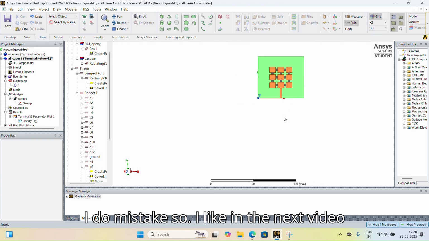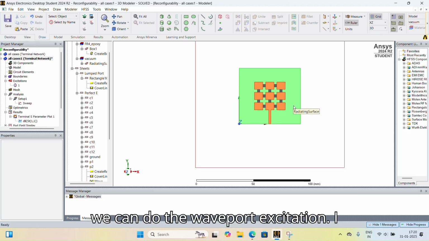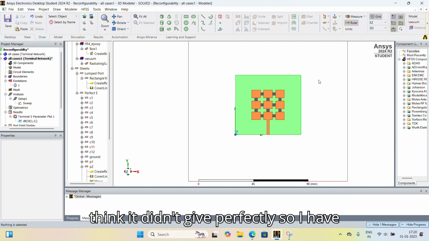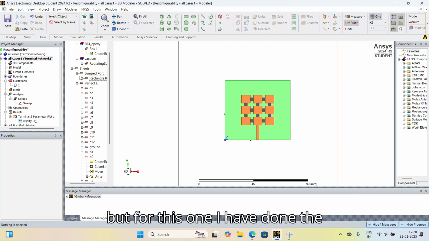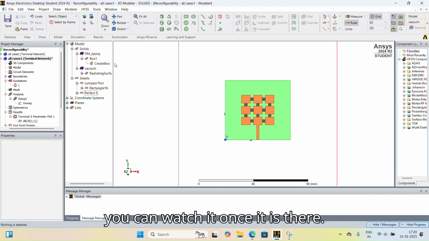In the next video, I'll definitely cover the concept of how we can do the wave port excitation. I think I did not give the perfect key, so I have to see where exactly I went wrong. But for this one, I've done the lumped port excitation. I think you know how lumped port excitation can be done. If not, you can watch it.